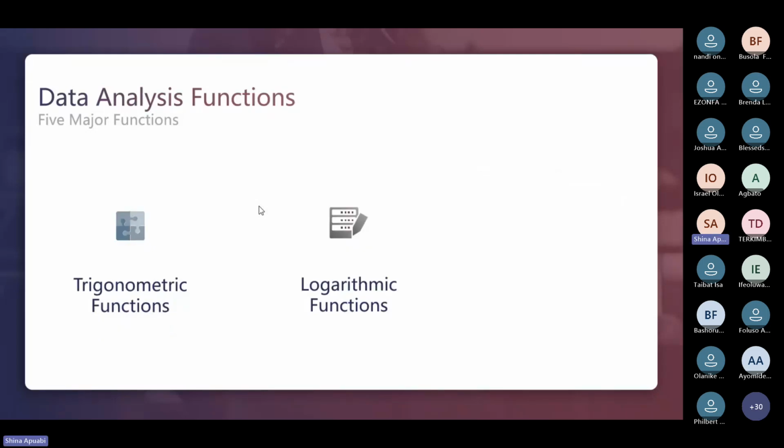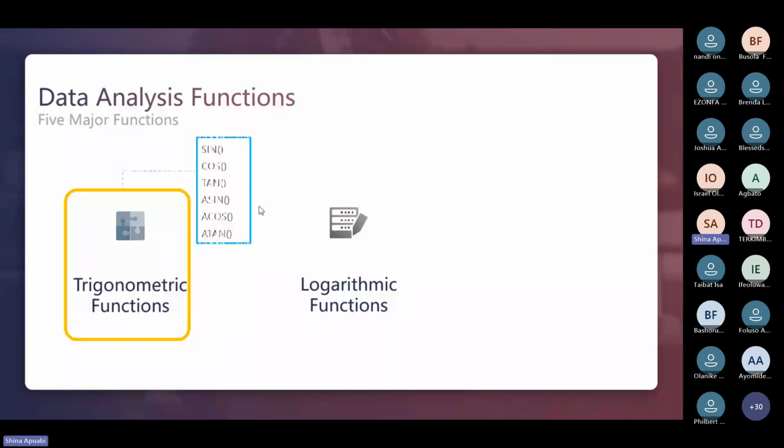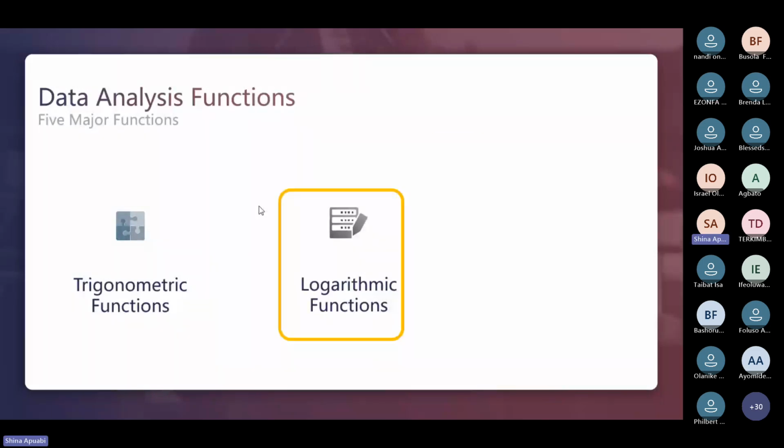We have the trigonometric functions. Somebody may not even know that there are trigonometric functions in SQL, like sine, cosine, tan, and so on. Then we have the logarithm functions as the last one, just that we don't normally use it. In some advanced cases, they use it. So we have the log 10 function, then the exponential function.